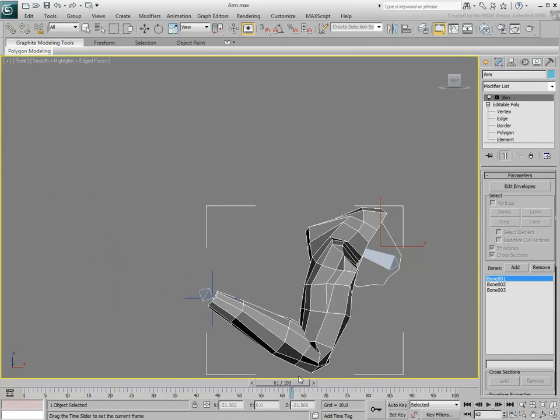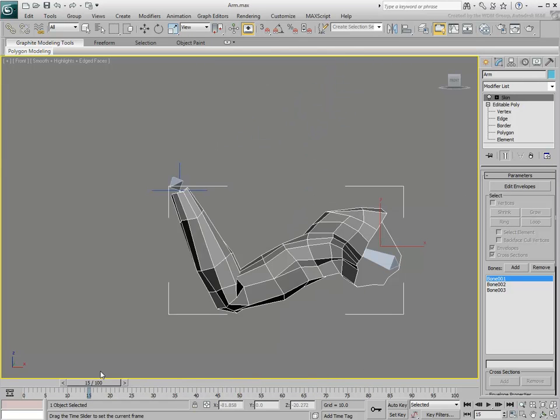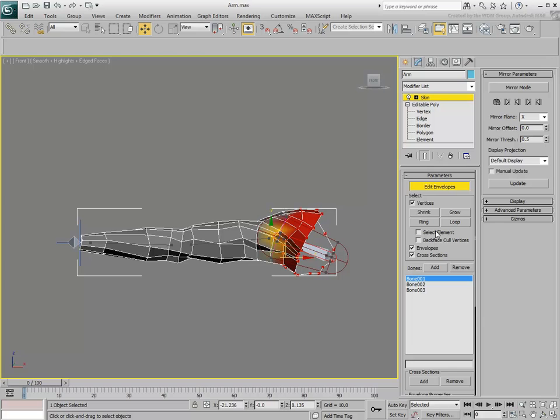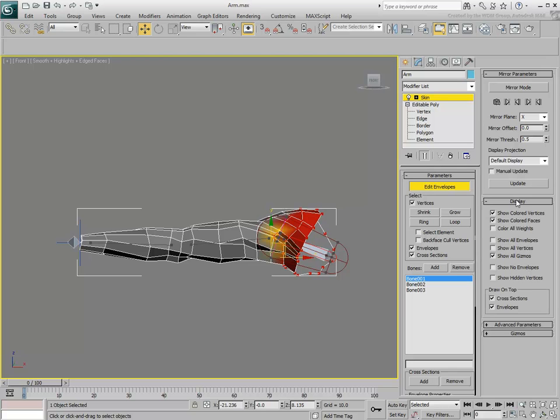Although working with envelopes is easy, it doesn't necessarily yield the best control. Working at a vertex level is often a better solution. Go back into envelope mode and enable vertices so you can actually work at the vertex level. Expand the command panel into 2 columns to make it easier to navigate. In the display rollout, turn off the envelopes. You won't need them as you work with vertices.